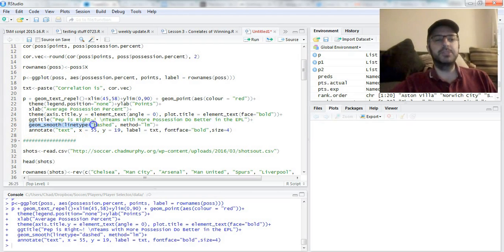A geom_smooth. And what this is going to do is a smooth line through all the points. So instead of connecting all the points directly, it's going to draw a smooth line representing the trend. The line type, I want it to be dashed because why not? And the method's going to be lm, which stands for linear model.